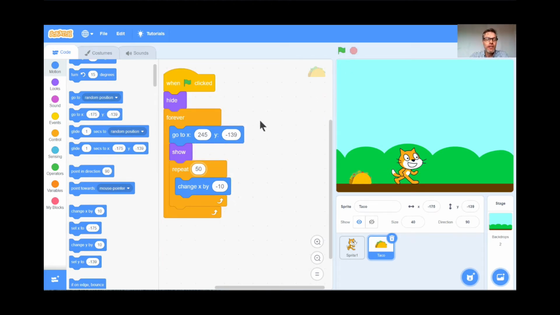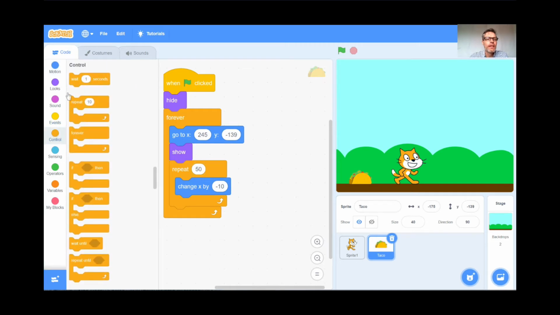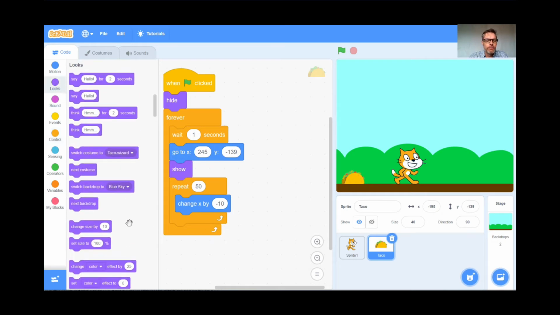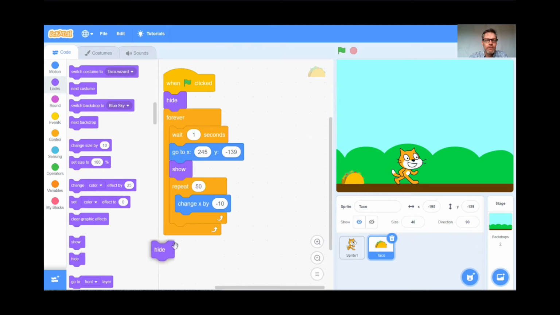I'm going to get the computer to wait a certain amount of time, a random amount of time. So I'm going to go to wait right there. But instead of waiting 1 second, because it's still pretty predictable when it's going to come every second. Oh, and look, it's still showing right there. I don't like that. So I'm going to fix two things. After it does its 50 repeats, I'm going to get it to hide again. So hide at the end.